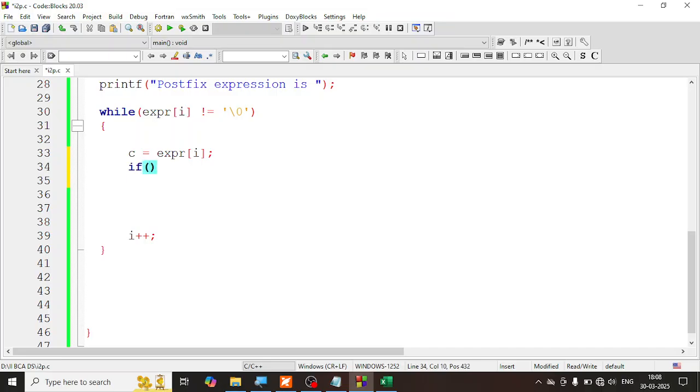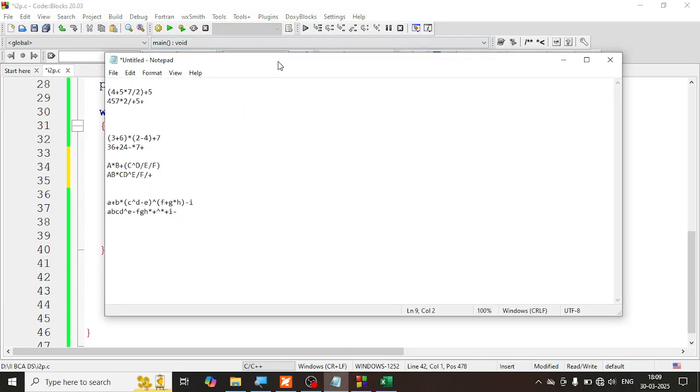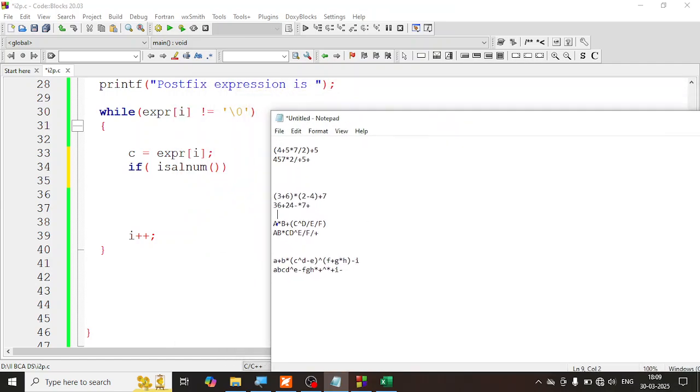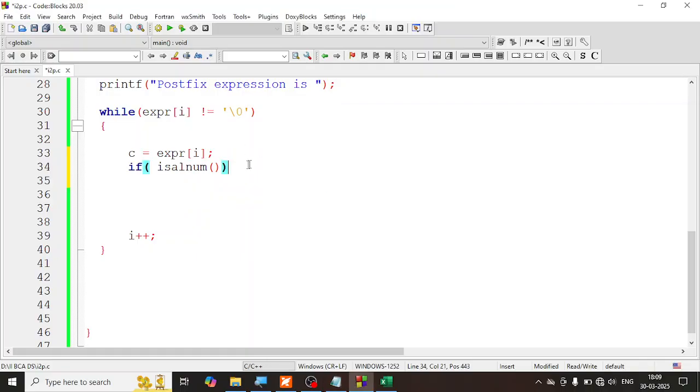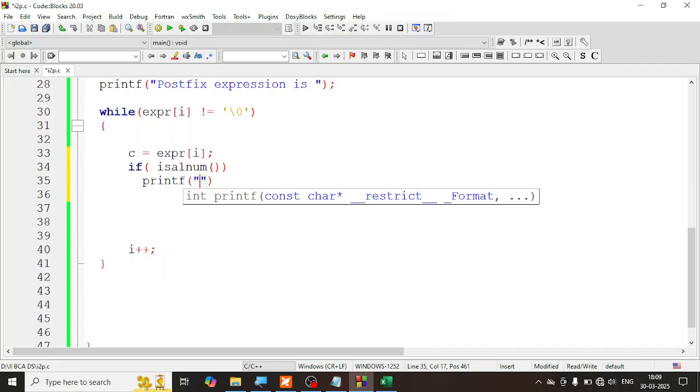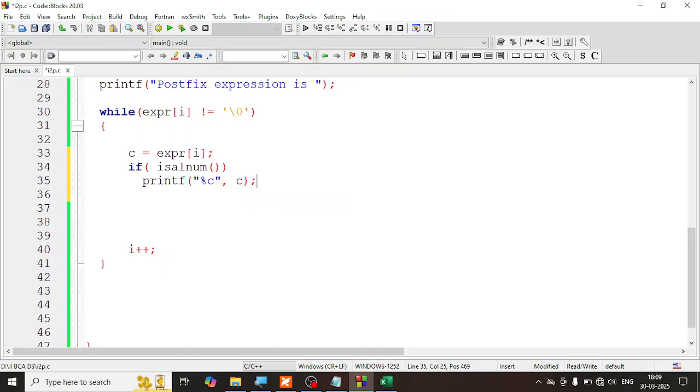So if isalnum. isalnum will check whether the given character is an alphabet like A, B, C, D, or whether it is a numerical value. So if it is an alphabet or a number, we are going to print it directly. We are sending it directly to the output. How do you send it to the output? You know very well. We are going to use a printf statement for output. So I'm going to write the c into the output.